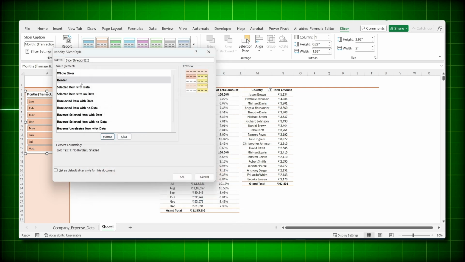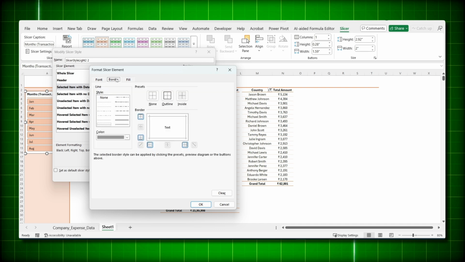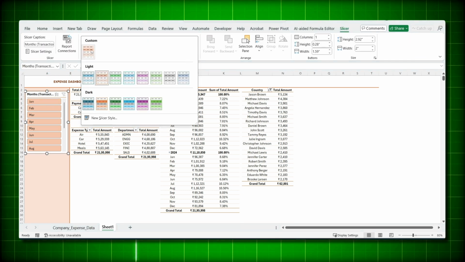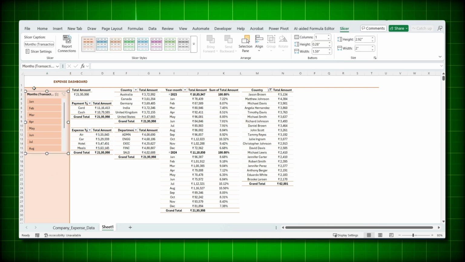I'll say okay. Now I'll come to select items with data, format. In this, what I will do is I'll just come to border and say none, and I'll say okay, and I'll say okay. Right now it doesn't change because we're still in the old slicer, but we have to choose the custom slicer. So our custom slicer is here. So I'll click here, and you can see now it matches the theme.